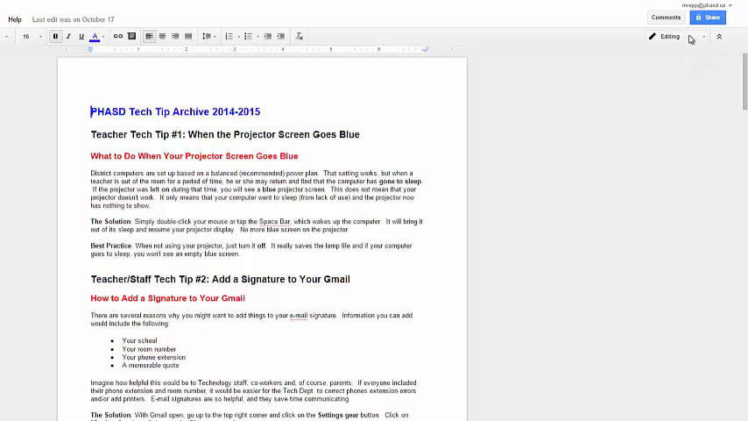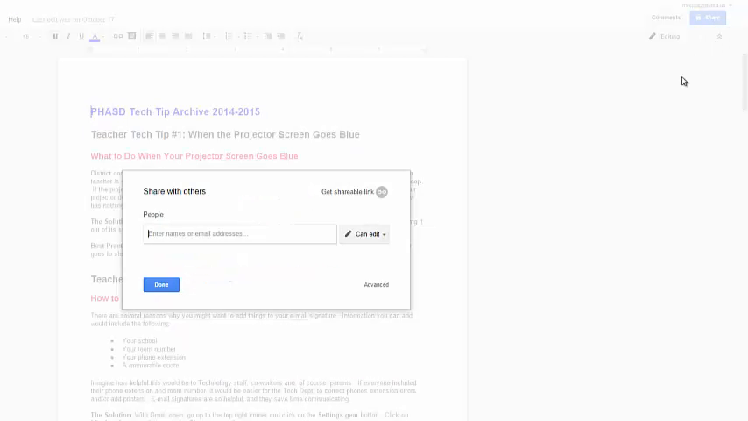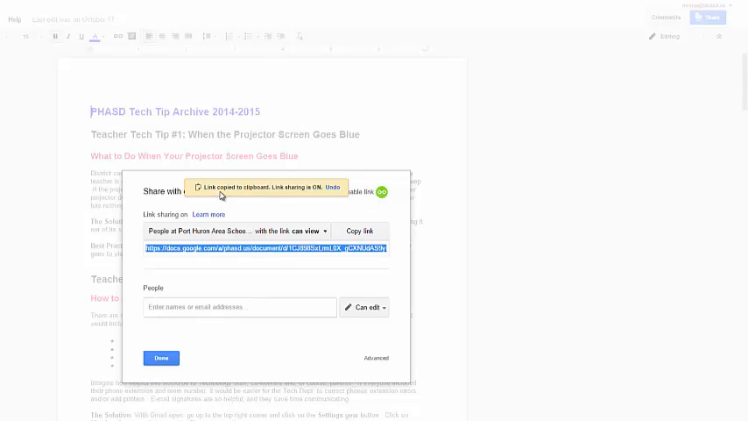So let's review a little bit. Let's click on the Share button. We could type in addresses here. We can allow them to edit, comment, or view. We can click Get Shareable Link, and then the link is copied to the clipboard where you can then paste that link into an email.